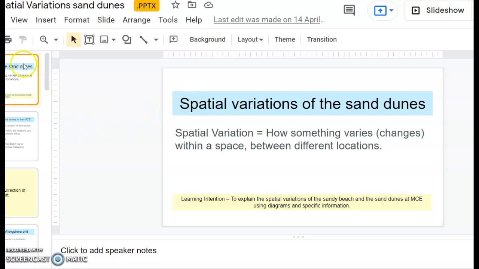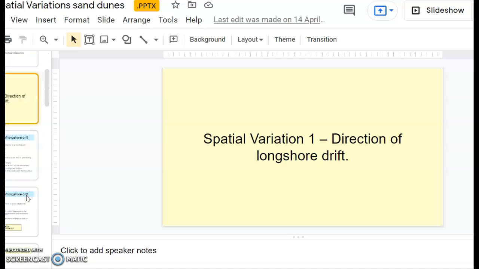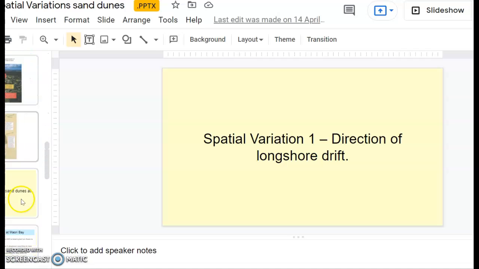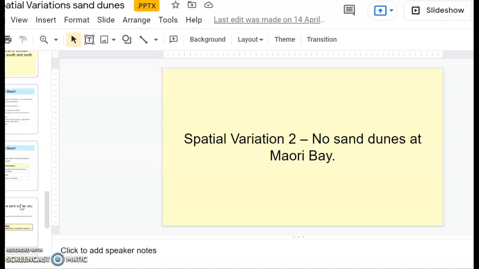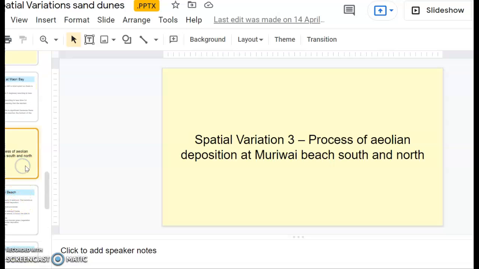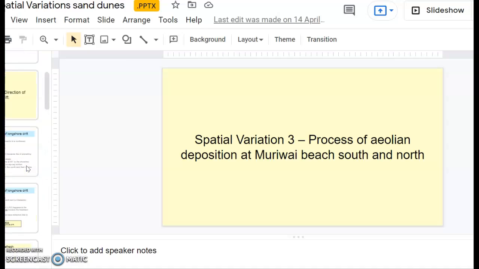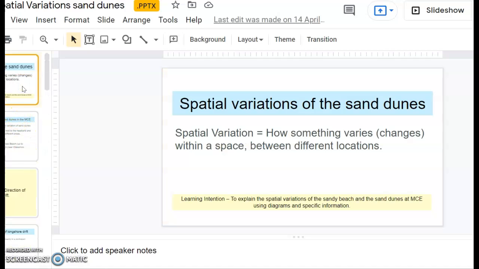So your task is to read through this Google Slides. There are 19 slides, but they're all broken down into bite-sized pieces of work for you, and you'll see that the spatial variations are broken down into 3 spatial variations. And those are the 3 main spatial variations that you'll talk about within the Muriwai coastal environment. Just a reminder, spatial variations is how something varies or changes within a space or between different locations.